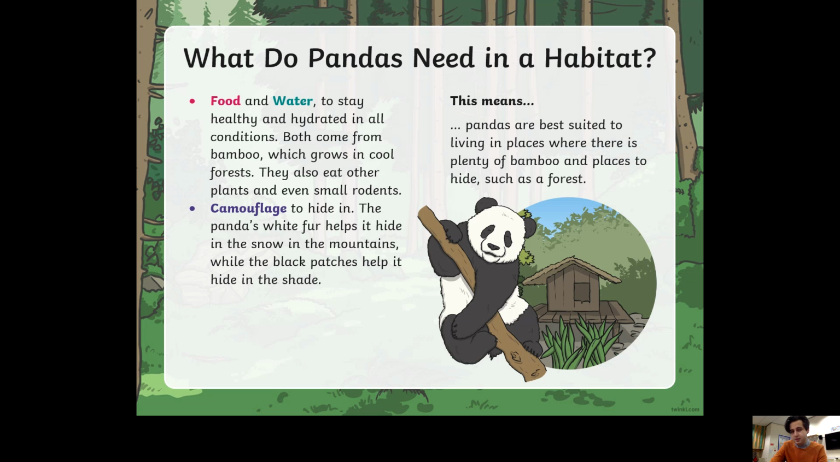Of course, pandas need food and water to stay healthy and hydrated in all conditions. Both come from bamboo, which is about 90% of a panda's diet, which grows in cool forests. And they also eat other small plants and even small rodents as well.